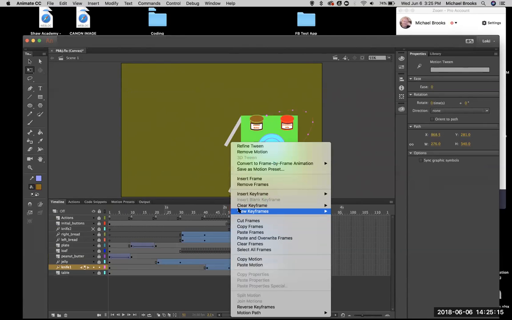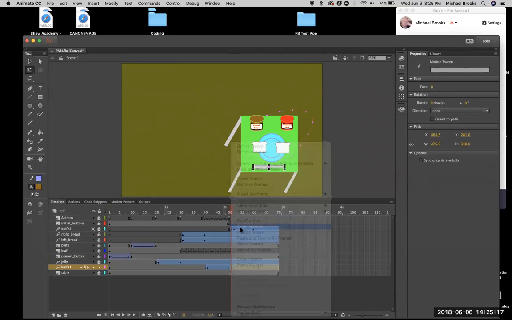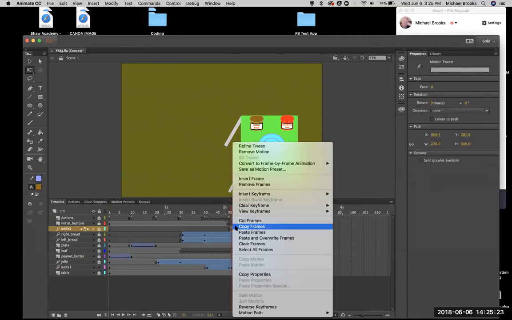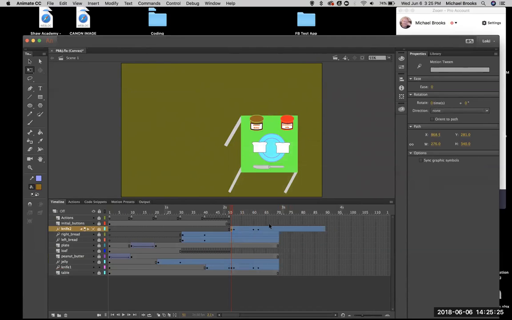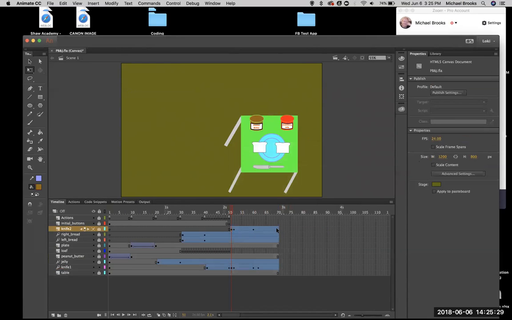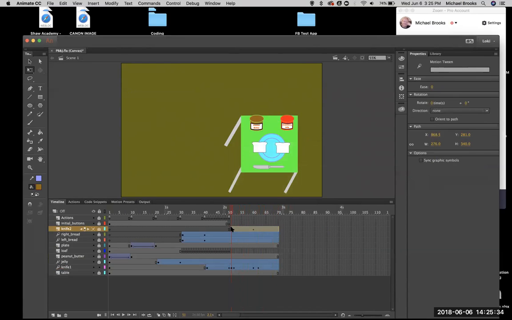Click. We're going to copy the frames. Come to right here. Right click. Paste the frames. Notice that shot it out. What I need to do is the same thing here. Highlight it, right click, now paste. There we go. All right, so that one's locked.